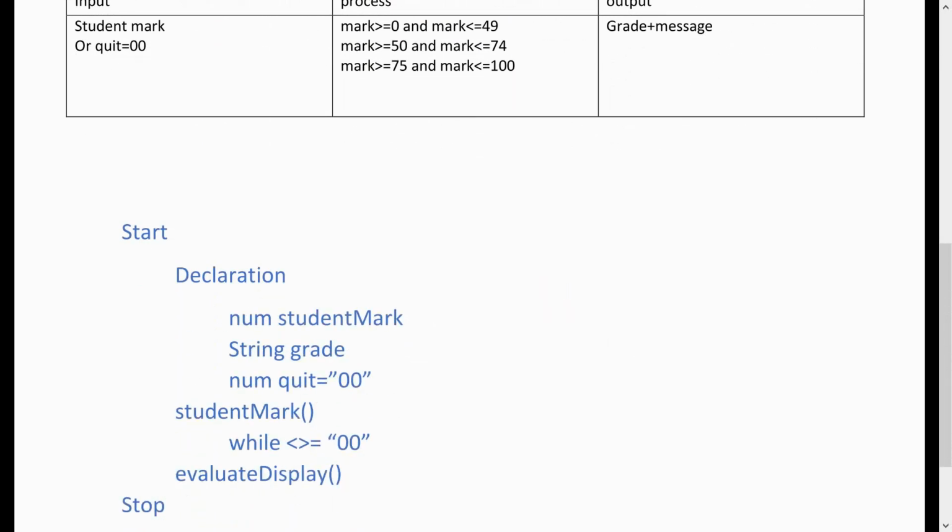So now we're going to start by explaining the program. This is the program, the pseudocode. You know that the pseudocode always starts with a start, then the declaration, where we are declaring our variables.